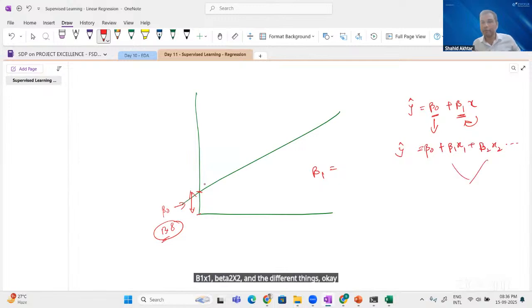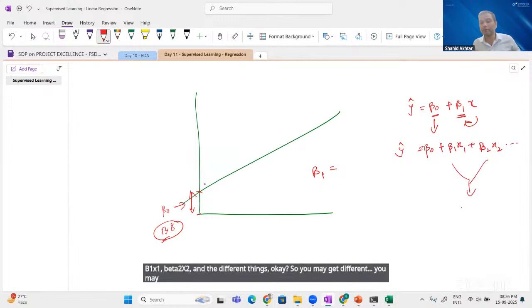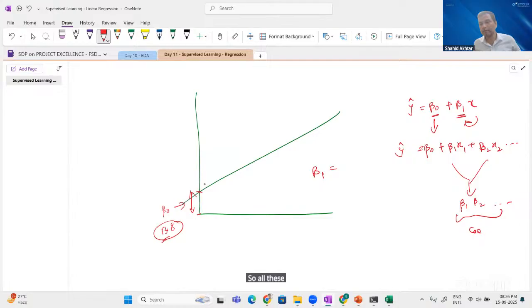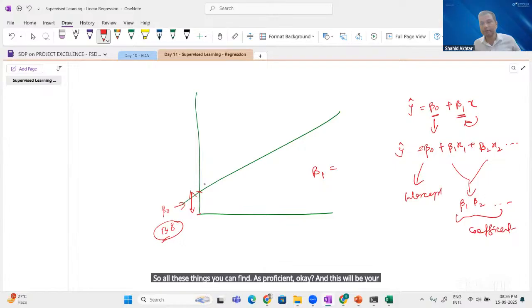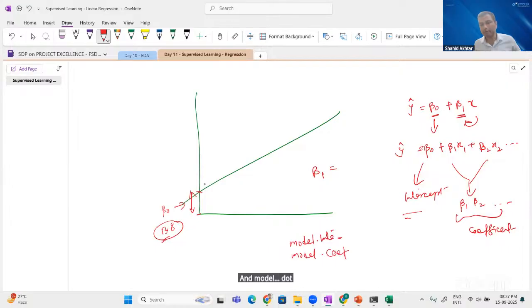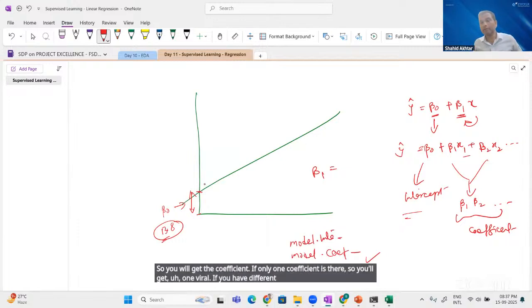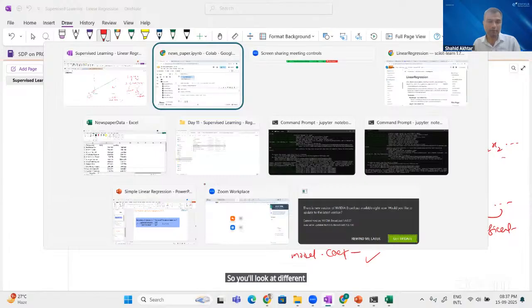So you may get different coefficients, beta 1, beta 2, and so on. All these you can find as coefficients, and this will be your intercept. When you have the model, you say model dot intercept and model dot coefficient. If only one coefficient is there, you will get one value. If you have multiple input features, you will get different coefficients.